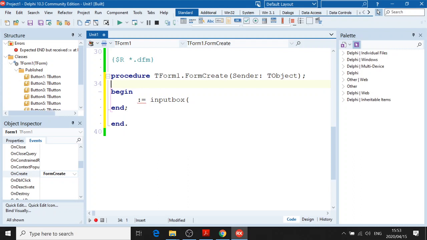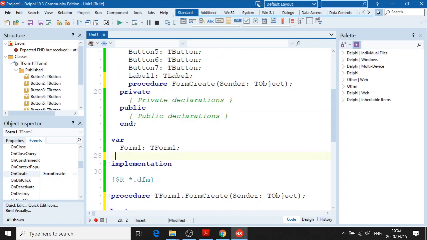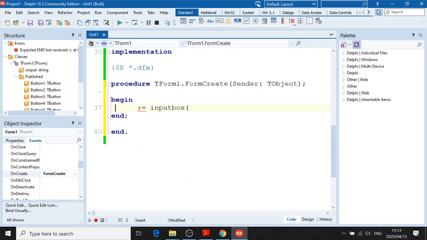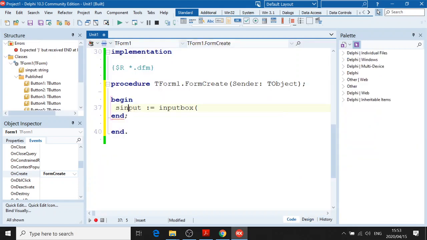Actually, because it's an onCreate, we're going to make a global variable, sInput. I'm going to make it a string. See, I put it over there, but I could also put it up here under private. So let's go put it in private, global variable. And we'll say sInput. I made it global because I'm actually going to use this input in all of these button click events. Okay, that's why it's global. Don't need any local variables.